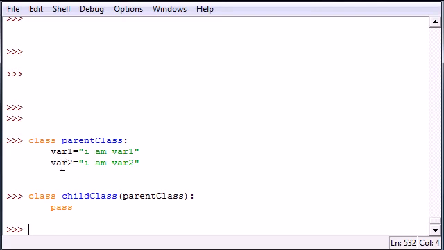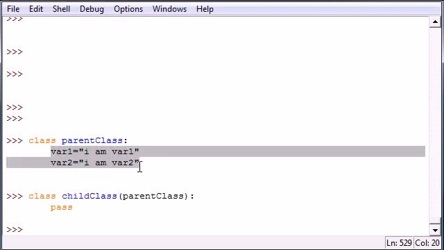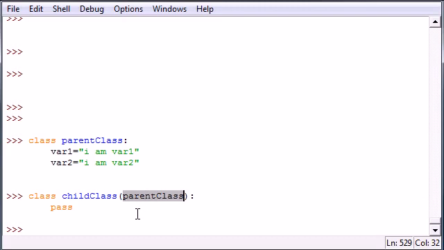So now we have a parent class with all these variables and a child class with all of these variables, and you can make as many classes as you want and inherit from a class to get all of its information. So now let me show you guys how this actually works. We need a couple objects to access those variables.